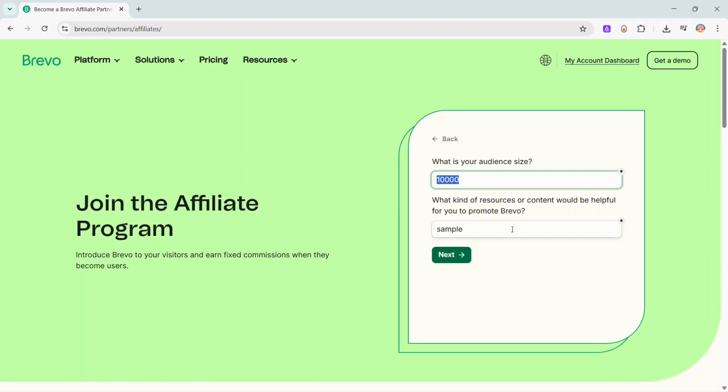You'll also see a prompt asking what kinds of resources or content would help you promote Brevo. Use this field to describe how you plan to feature them. Examples might include in-depth product reviews, how-to tutorials, case studies, comparison pages, newsletters, or webinars. The clearer you are about your promotional approach, the easier it is for the team to understand your fit. When you're done, click Next.